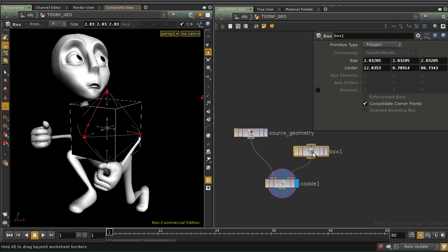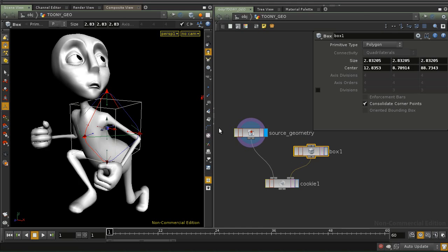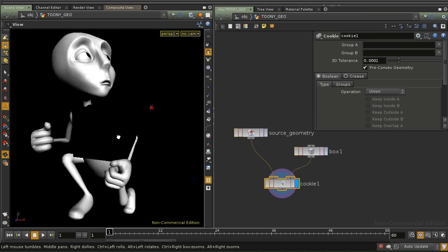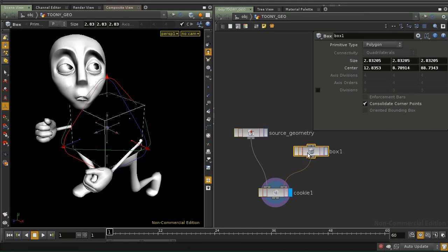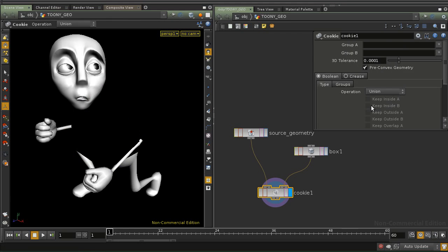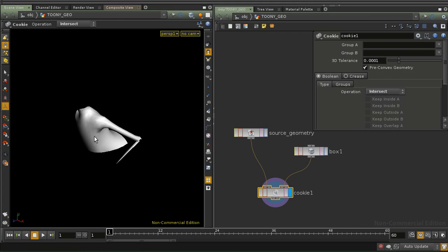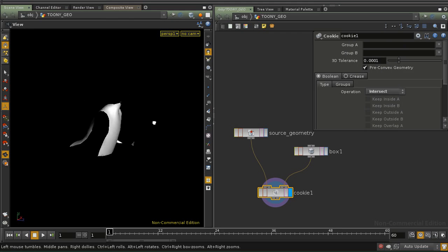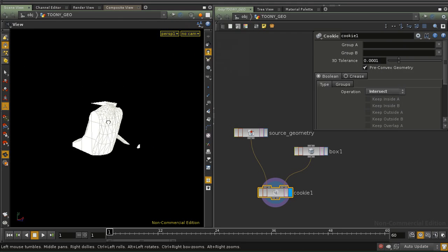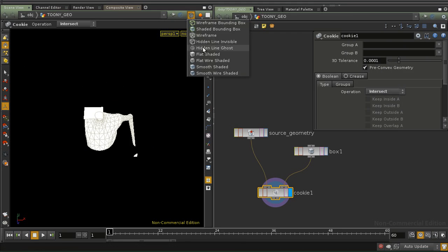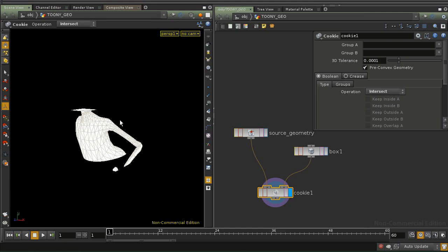and right now there's just a box and our source geometry, and we plug that into the cookie, and what we get is not what we expect. Let's change the primitive type to polygon mesh first to get actual polygons. And in the cookie sub, change the operation to intersect, and there we go, we're having a result now. We're just looking at the geometry. Just change to flat shaded so we can work a little bit easier.